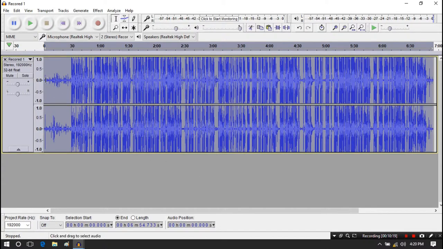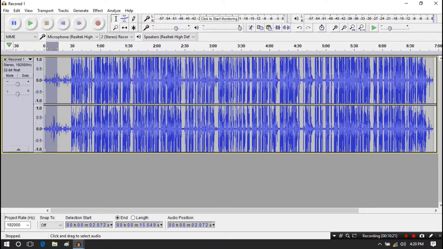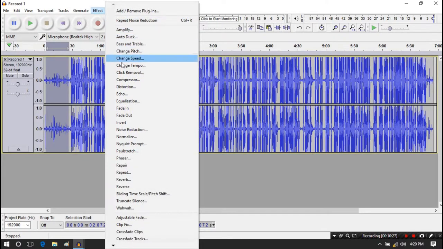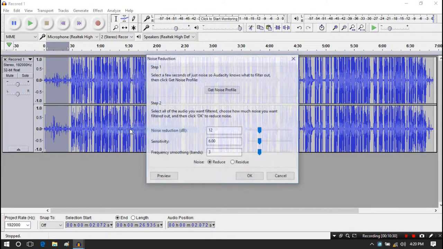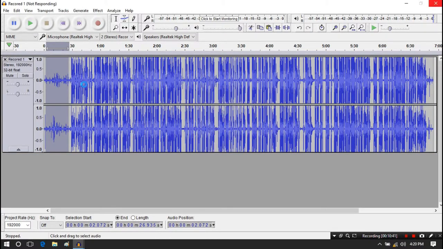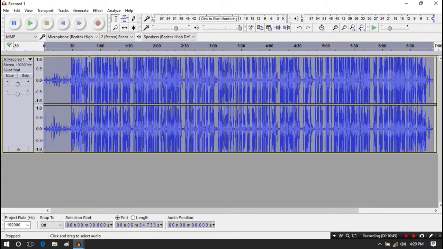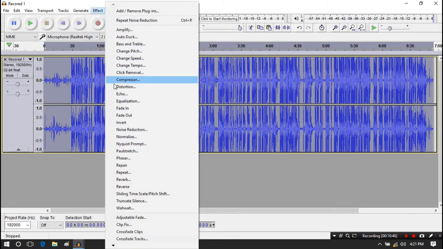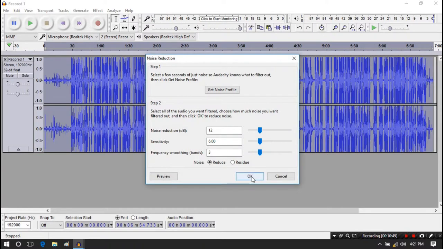Alright, again simply left click on this area and select this noise area. Next go to the Effect option. After that, go to Noise Reduction and click on Get Noise Profile. Again, left click on this area and press Ctrl A to select the whole audio track. Next, go to the Effect option. After that, go to Noise Reduction and click on OK.